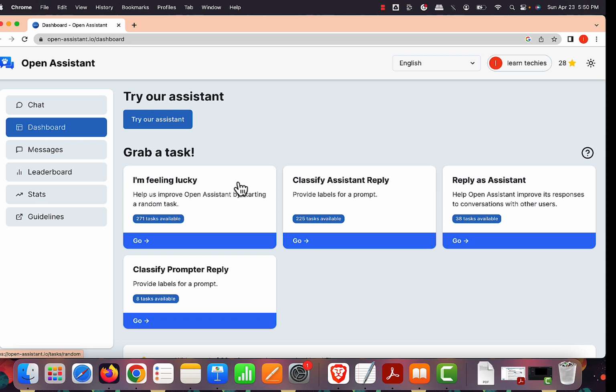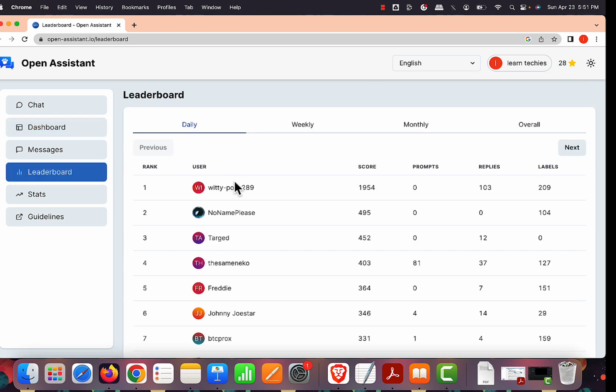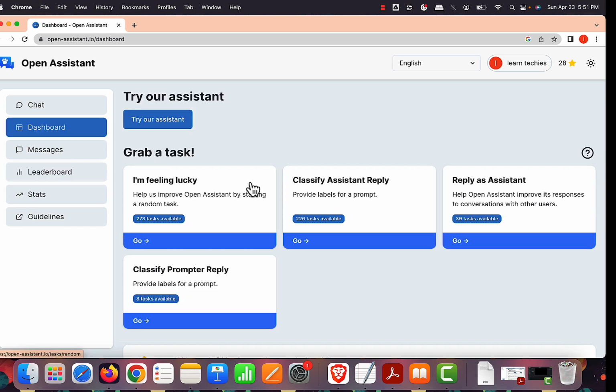They have gamified the whole experience. You can see that I have scored 28 points because I have done some of the tasks here. There is also a leaderboard here where they have daily, weekly, monthly and overall highest scorers. I would highly encourage you to go ahead and help in training the data as well, because by helping to improve Open Assistant, you are helping to improve all the open source data sets that it is providing.